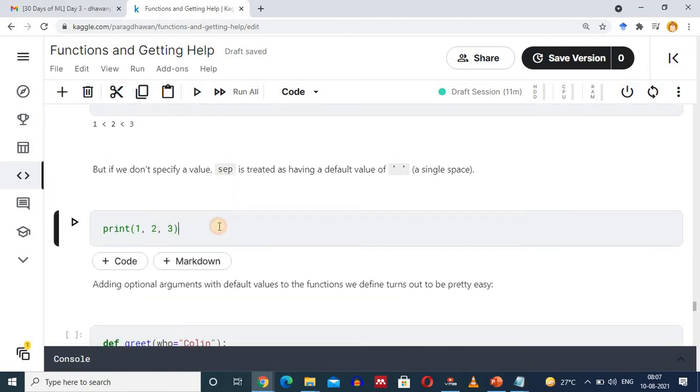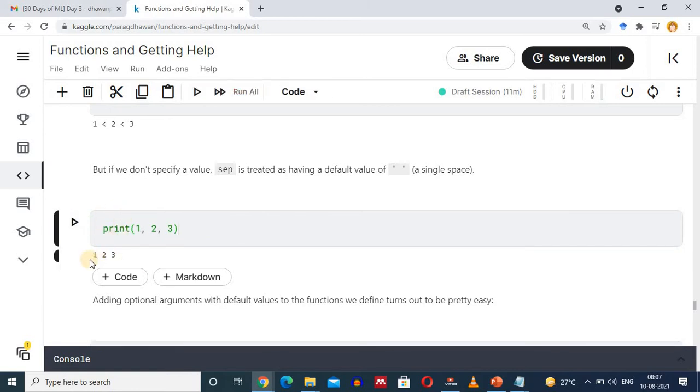In the next cell we are printing 1, 2, 3 and we are not updating the keyword argument separator, so it will be treated as the default, which is space. Click on the cell and run the cell. When you see the output, it shows 1 space 2 space 3. After 3, the ending of the print statement, we move to the new line.